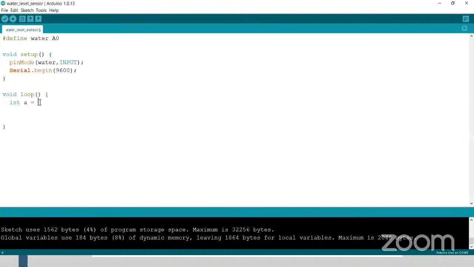Then I am creating another instruction, analogRead. Via analogRead, we can read analog values from one pin. Which pin are we going to read the data from? I already initialized A0 like water, so I will give water. Now this function will run repeatedly. Based on the baud rate that is fixed, the data will transfer from the controller to the system. Then I am creating one variable to store the data from the sensors.